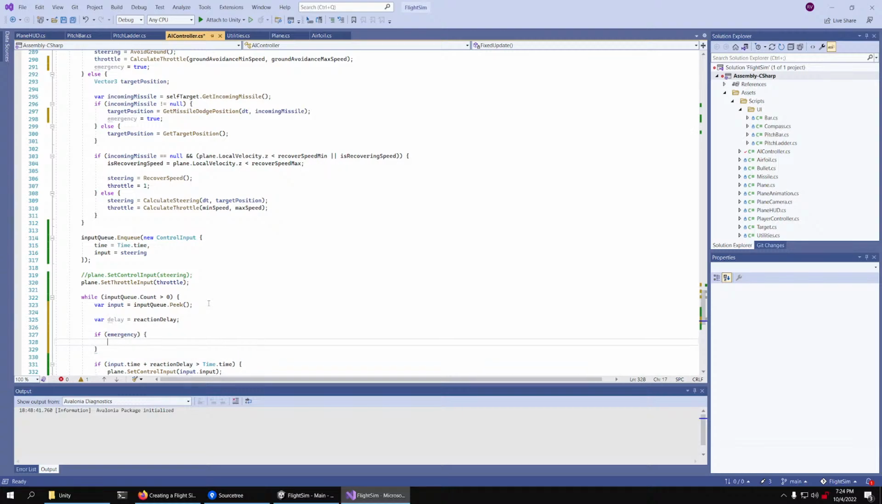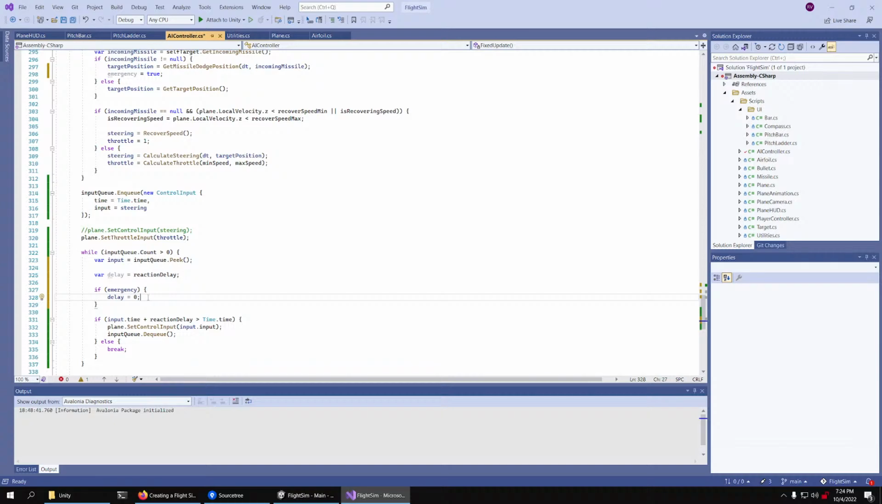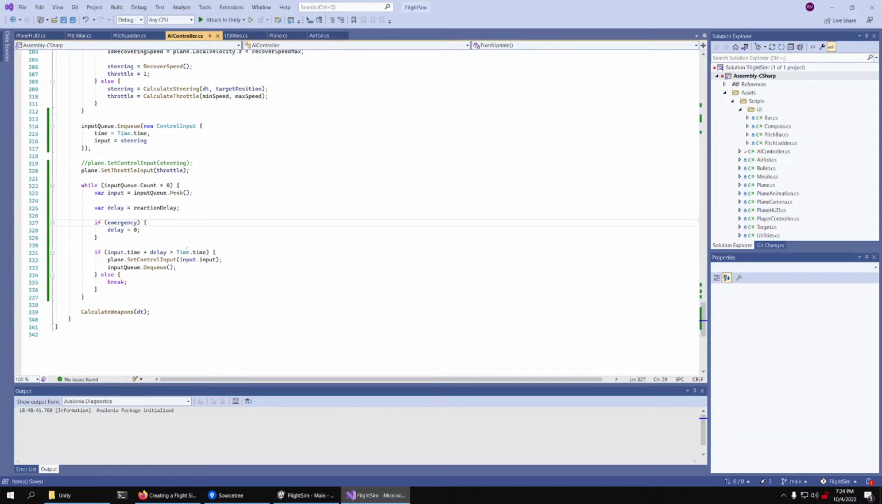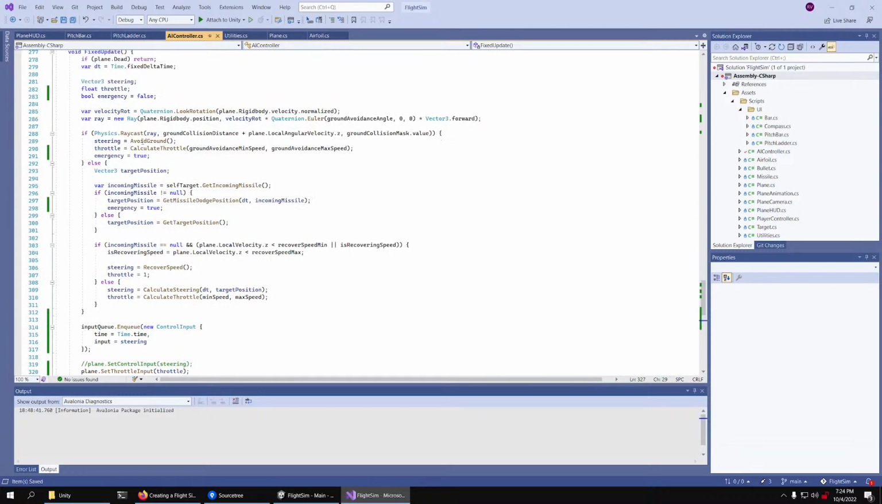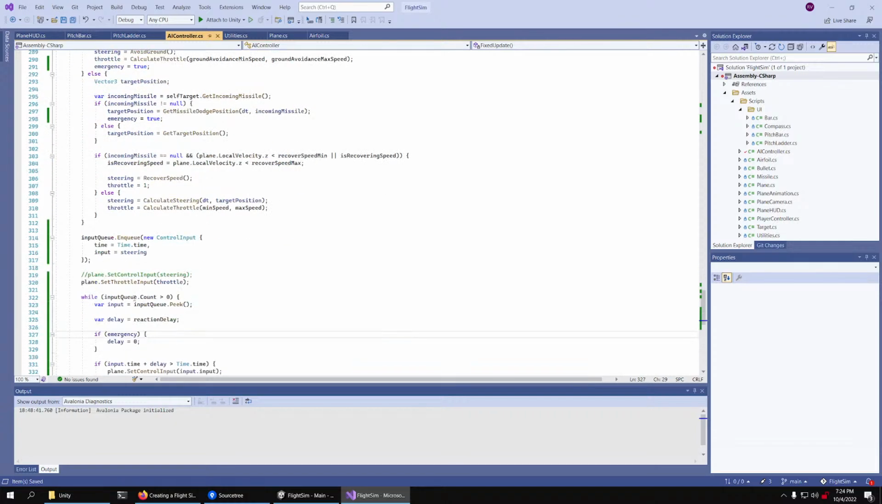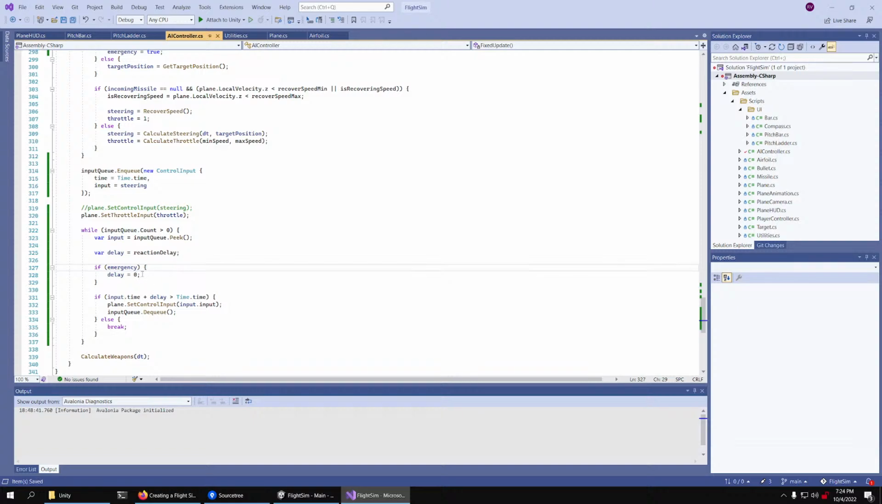So if emergency, delay equals 0. So now whenever the plane wants to avoid the ground or dodge a missile, it'll basically skip through the queue until it hits an event that's actually up to date.